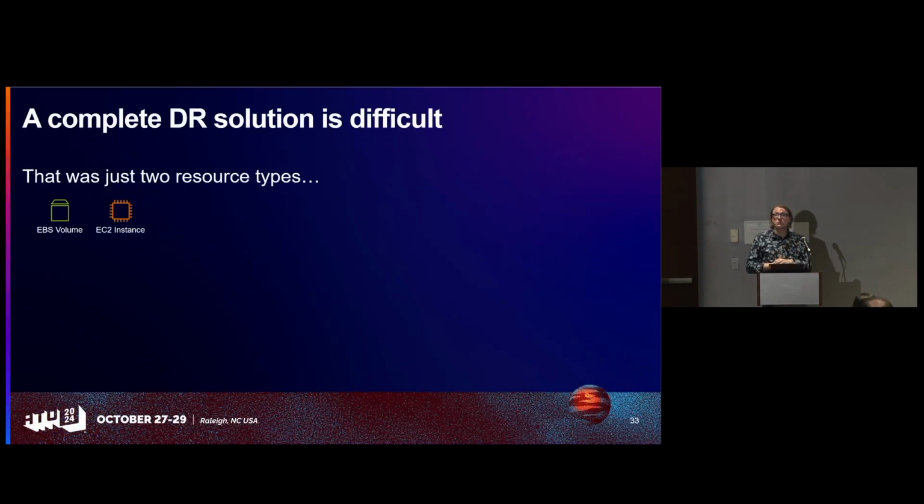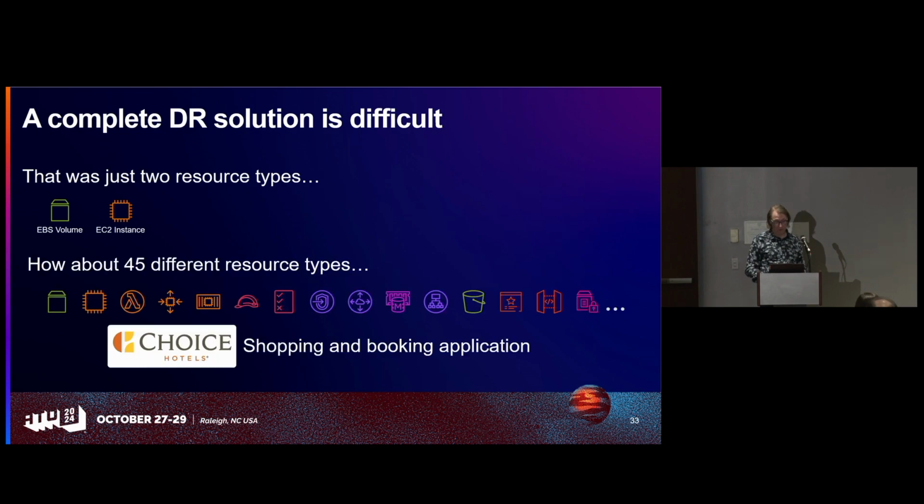That was two resource types, an EC2 instance and an EBS volume. How about reality? So Choice Hotels, in their shopping and booking application, has 45 or more resource types. And yes, each one of those icons is actually a resource type they're using. And yes, maybe I can name what those icons are because I just put them in the slide, but don't ask me in a week. Even though that doesn't add up to 45.